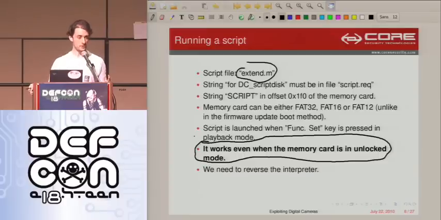So if you have malware running on your computer and you insert a memory card, this malware can inject code into your camera, because you only have to remove the memory card and insert it in your camera without doing anything else, and it will execute. So I said, well, that is very useful. But we need to reverse an interpreter. It's not an instruction or an algorithm, but a complete language.